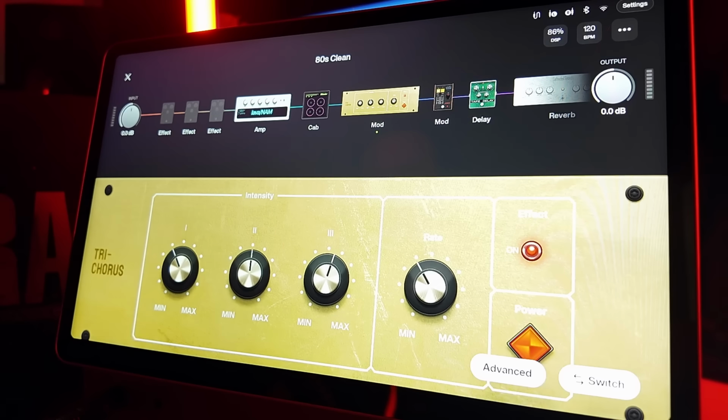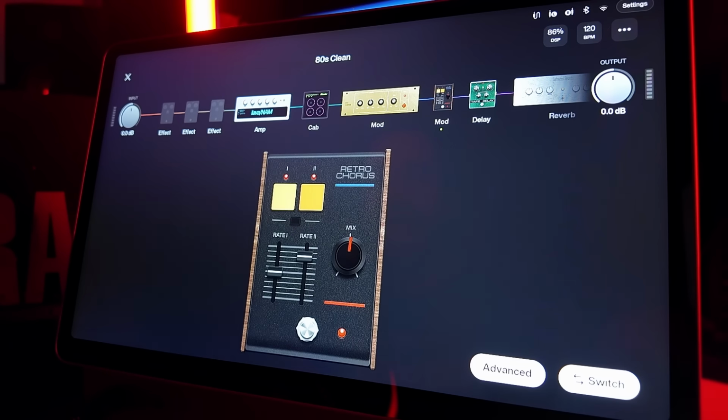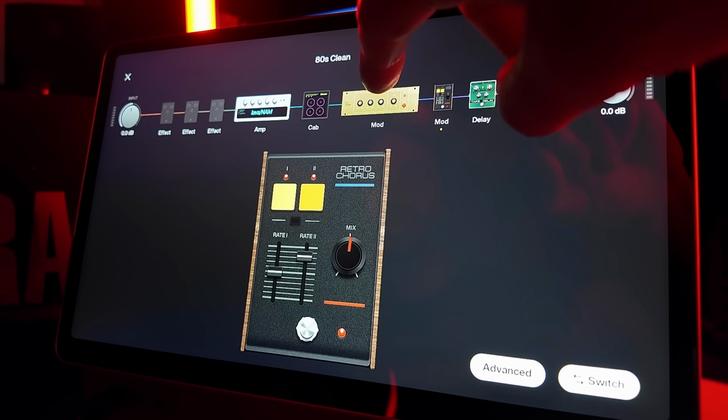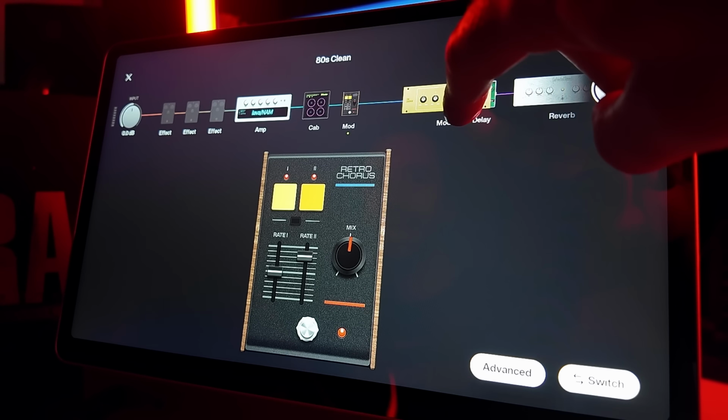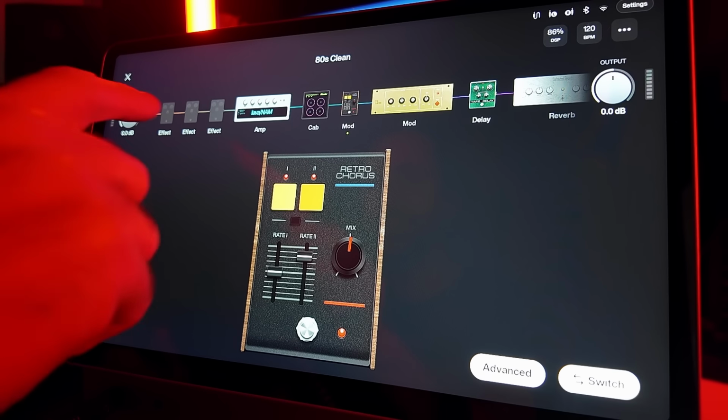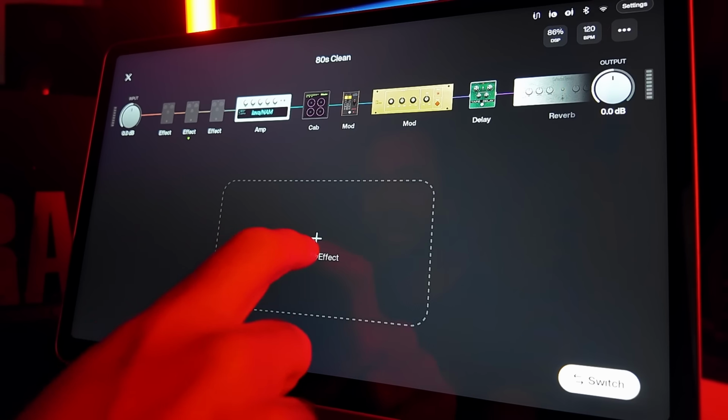Like let's say I wanted to swap the order of this tri-chorus and this retro chorus. I simply press, hold, drag, and drop. It's all nice and fast on there. If I want to add a new effect, I can simply add the effect.